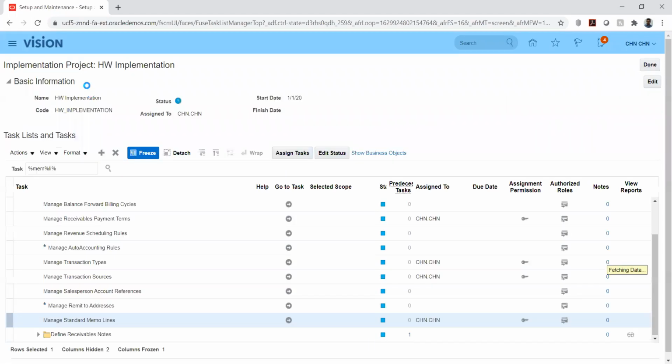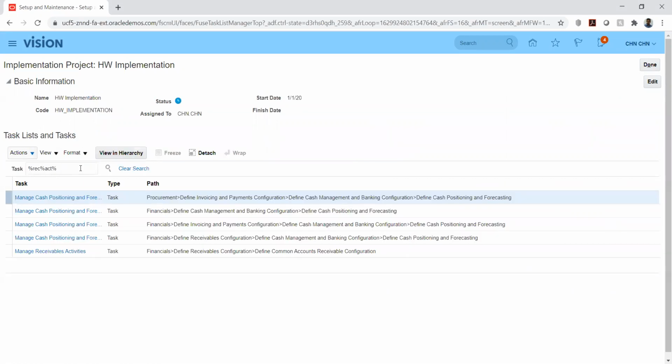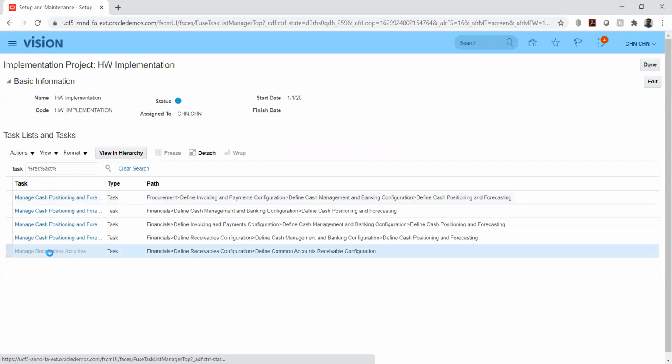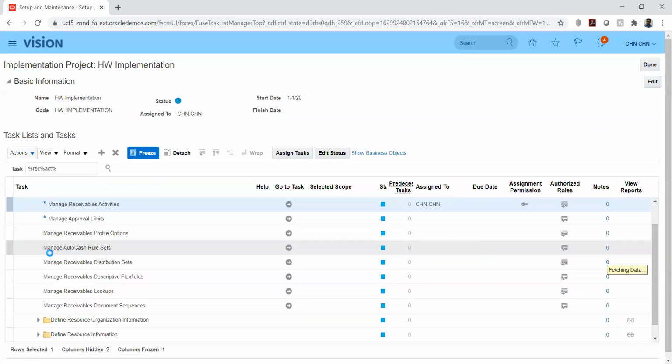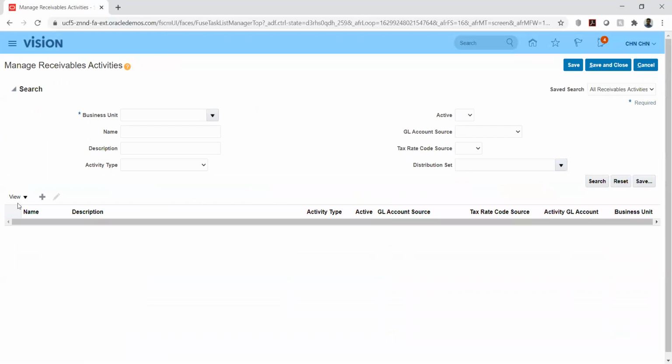Okay. So this is an optional step. Having the standard memo line is always optional. It is not a mandatory one. And then we have receivable activities. What are receivable activities? A receivable activity is something we need if we want to have any sort of adjustment, or if we want to capture a refund. For everything, we will have to create a receivable activity. We will see the list of receivable activities we have to create.